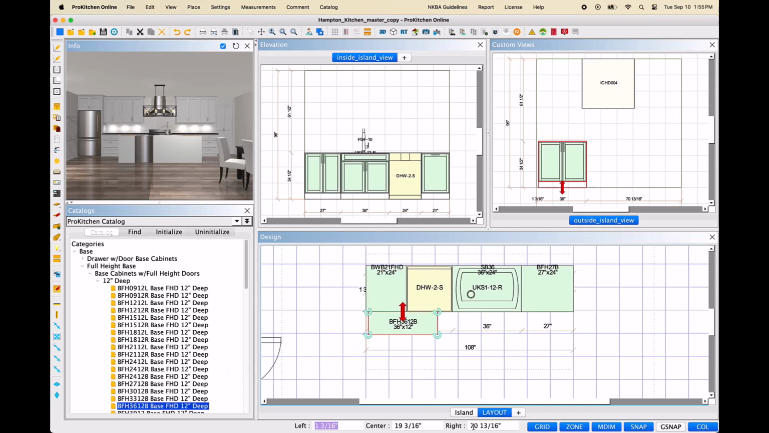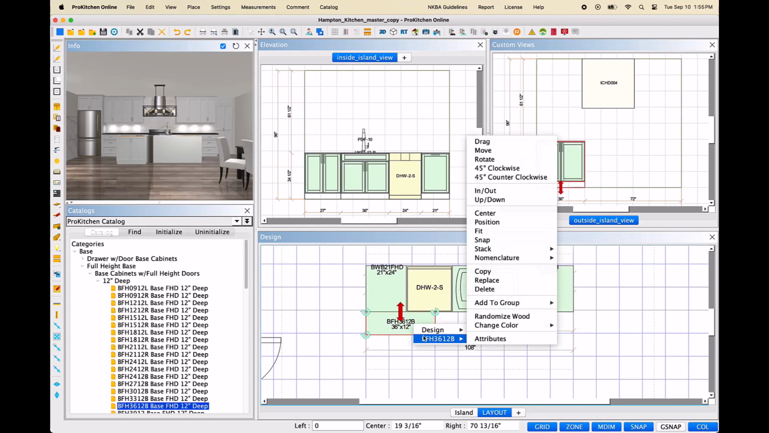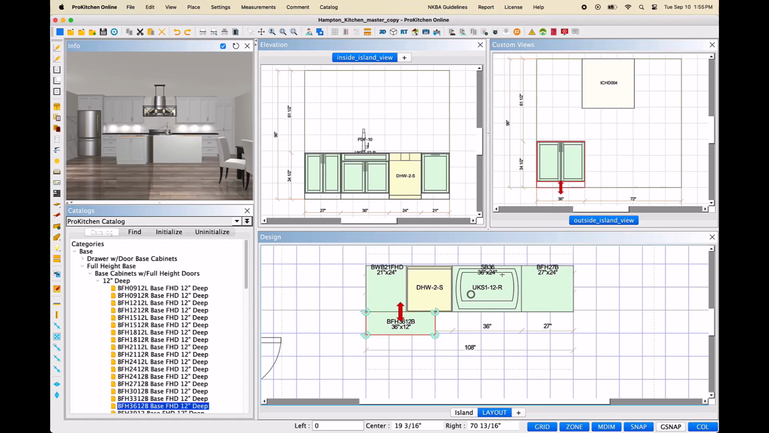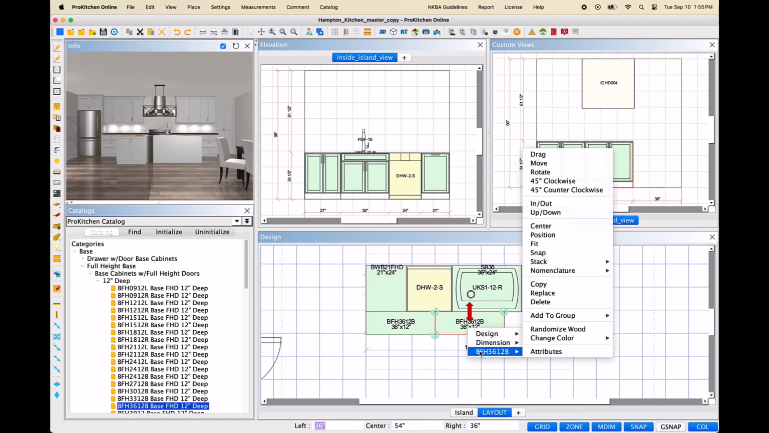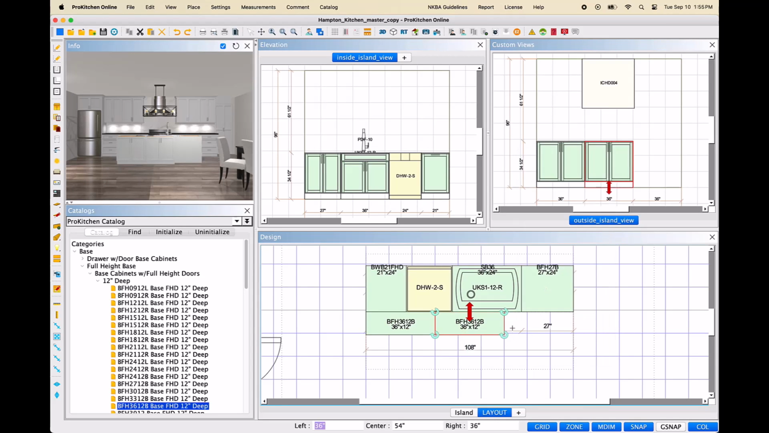Once the first cabinet has been placed, instead of dragging and dropping the additional identical cabinets, I can use the Copy and Paste feature. Right-click the cabinet and move into the toolbox. Left-click Copy. Then left-click in the wall zone next to the previously placed cabinet. Repeat this process for the final cabinet.